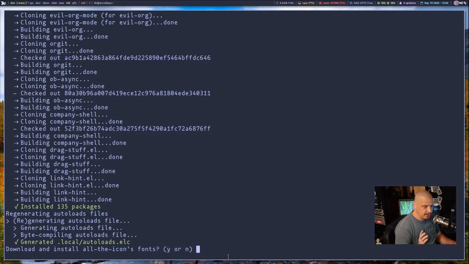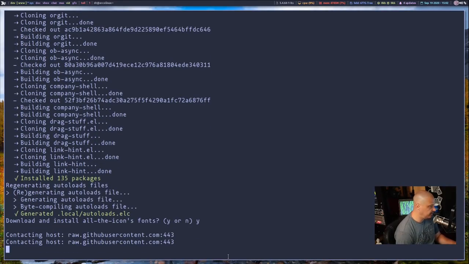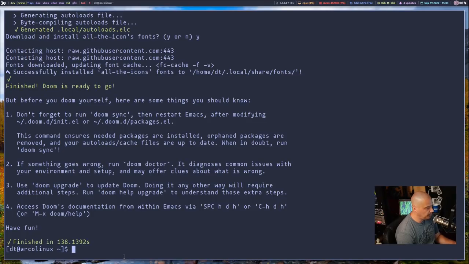At some point during the Doom Emacs installation, it's going to ask, do you want to download and install all the icon fonts? You're probably going to want to answer yes to that. And you see, it finished in 138 seconds, so it took just over 2 minutes to install Doom Emacs.